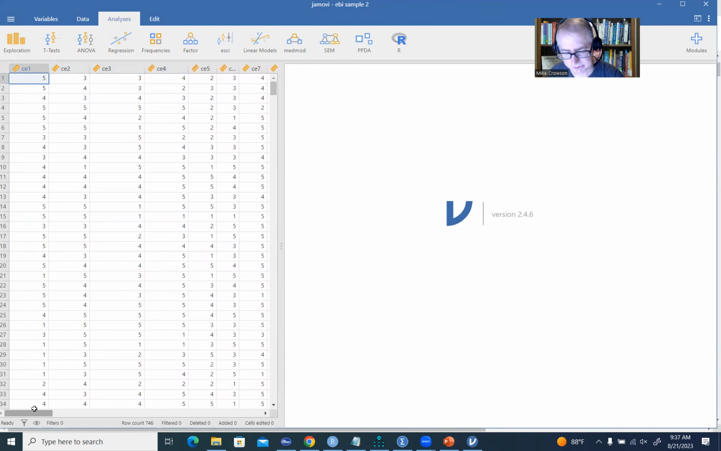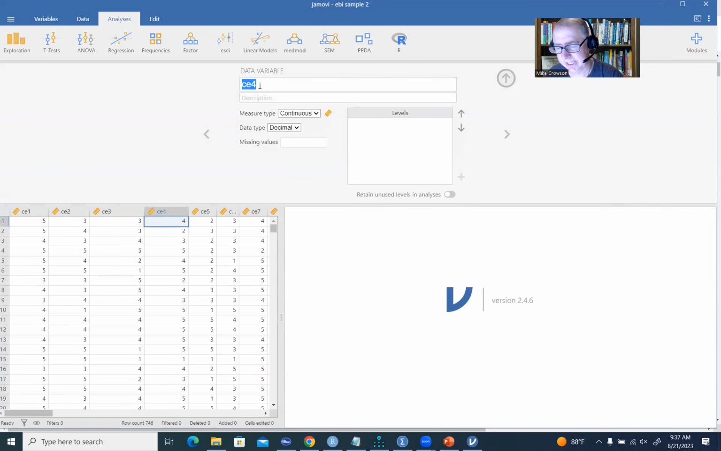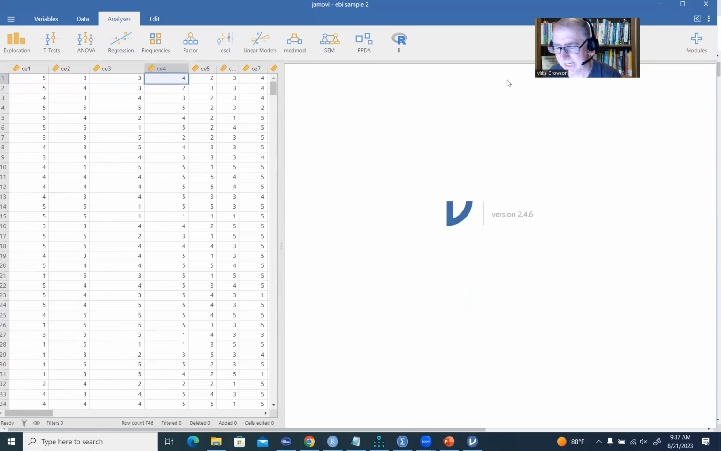You can scroll across a little bit if you want more information about the individual items. You can double click on an item and you get the variable name, measure type. You can even change that if you want, and so forth. So I'm going to click out of that just by clicking the little upward arrow, hide.